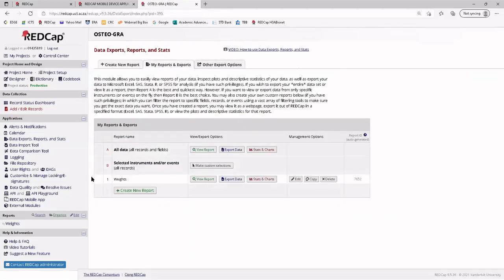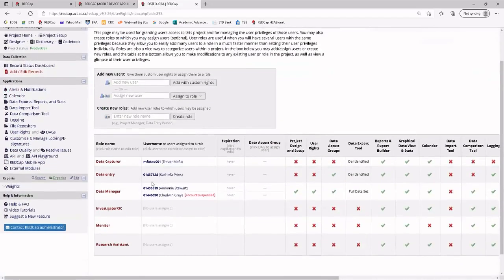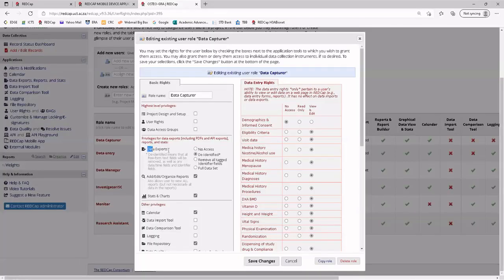Now, if I go back to my reports, you'll see this is my custom report that I created, and it stays there. I can edit it, I can copy it, I can delete it. On a user rights level, you might remember that there was this section about data exports, and this is where you give rights to a user. You say whether they have access to export data or not. So if you don't want someone to be able to export data, you say no access. You can say de-identified, removed all tagged identifiers, or you can give them access to export the full data set.